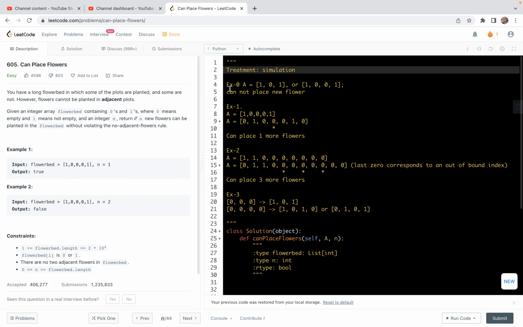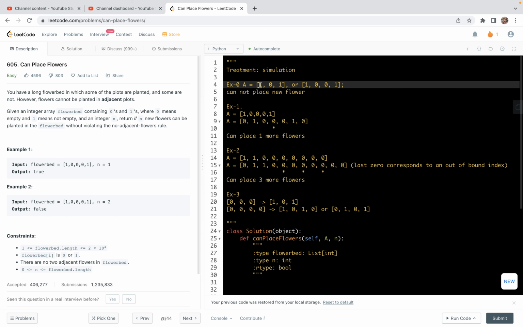The problem is very straightforward. Let's look at some examples, hopefully helping us to establish intuition. First, imagine this is a segment of the long flowerbed. In this segment, you have ones at the two ends, and there's a 0 between them, so you cannot place any new flowers here. Even if you have 2 zeros, you still cannot place an extra flower.